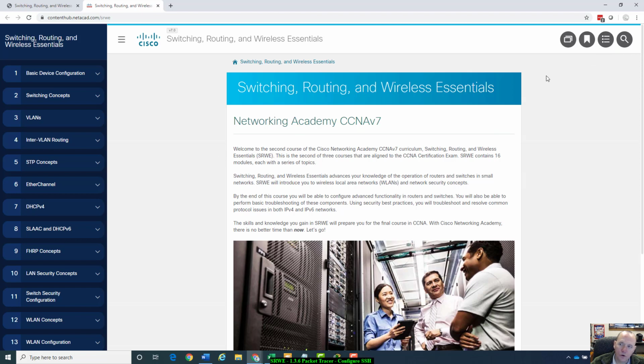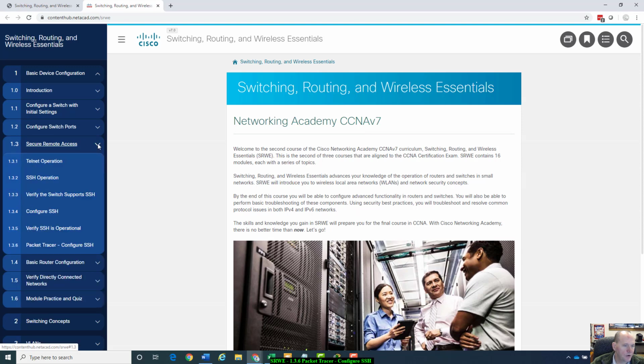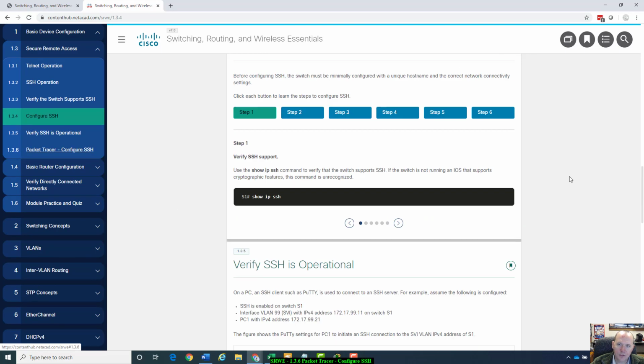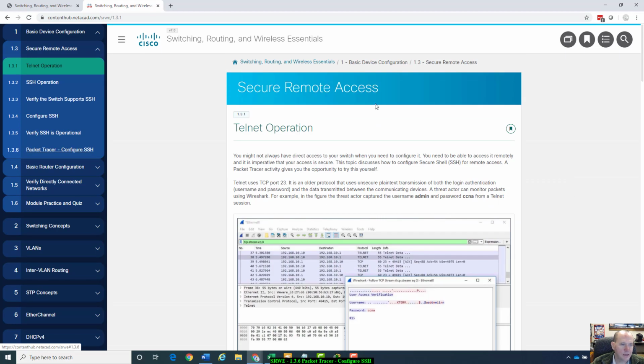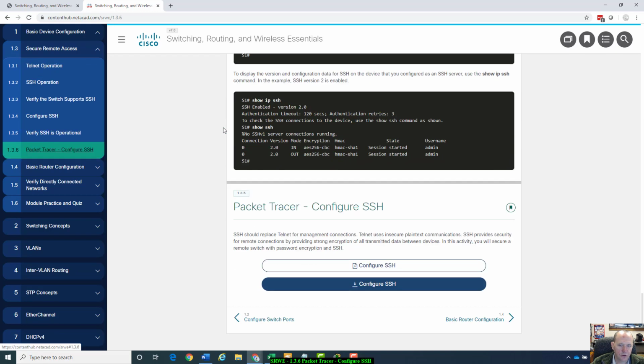Alright, so this Packet Tracer is 1.3.6. If I go under chapter 1, hit the drop down arrow, go down to section 1.3, hit the drop down arrow again, I get a light blue highlighted background for that section. And then it says Packet Tracer configure SSH right there. If I click on that, that takes me to the third section of chapter 1, which is secure remote access. And that shows you all the pages.